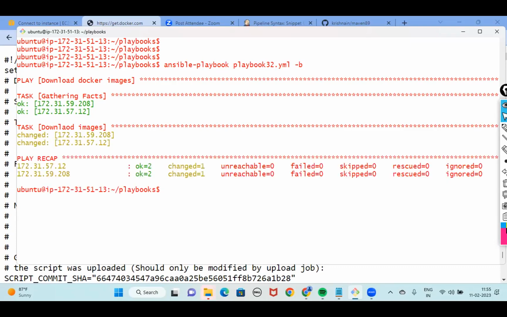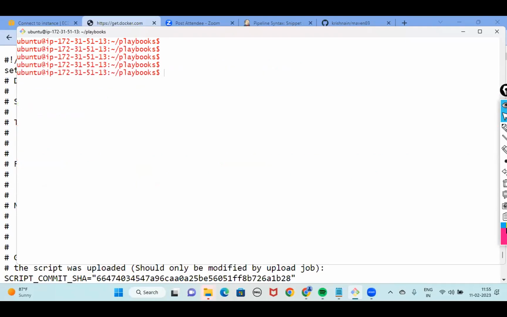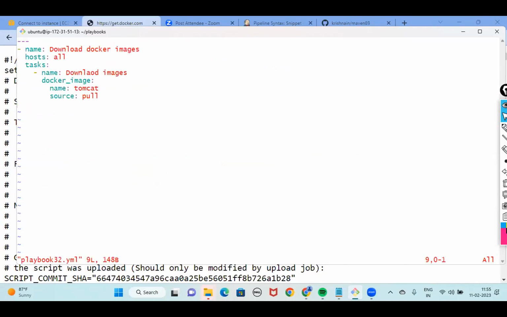You see, the Tomcat image has been downloaded. The output is coming in yellow color. Now, once you understand how this module is working, I can go back to the same playbook, and can't we download multiple images now? Instead of hard coding it as Tomcat over there, I will use my loop.